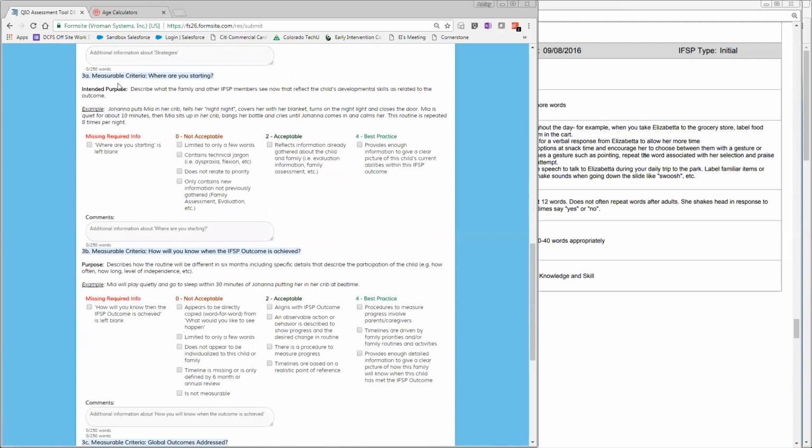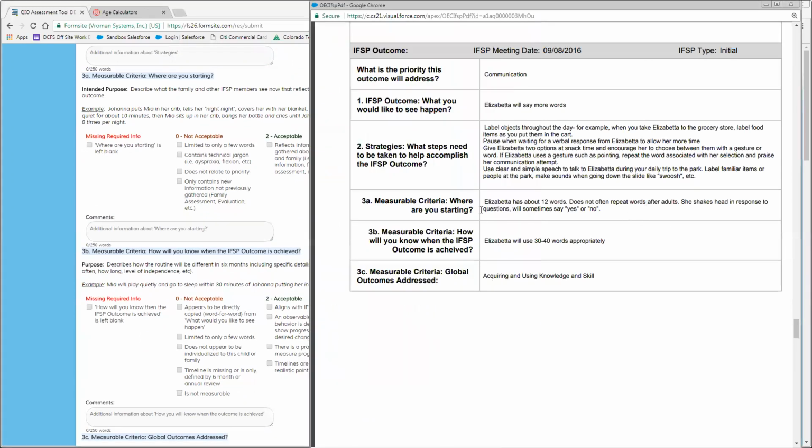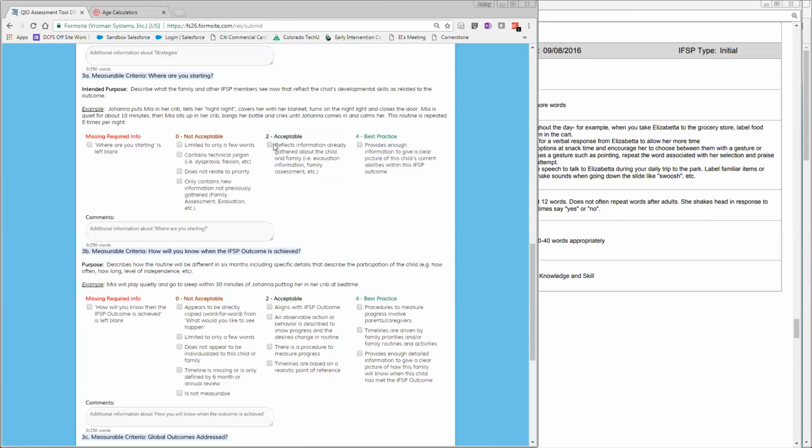Next, we'll move on to 3A, measurable criteria. Where are you starting? Elizabetta has about 12 words, does not often repeat words after adults. She shakes head in response to questions and will sometimes say yes or no. So this is an area where you might scroll back up to the evaluation information. And I know that that is listed there. So I'm going to go ahead and check reflects information already gathered through evaluation, family assessment, etc.